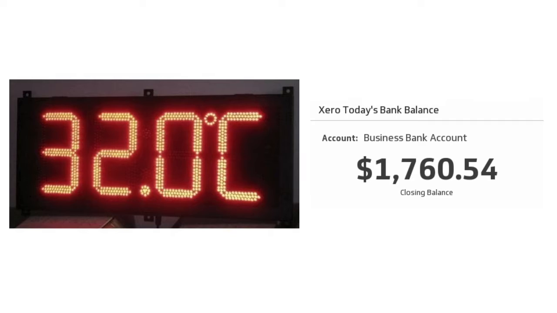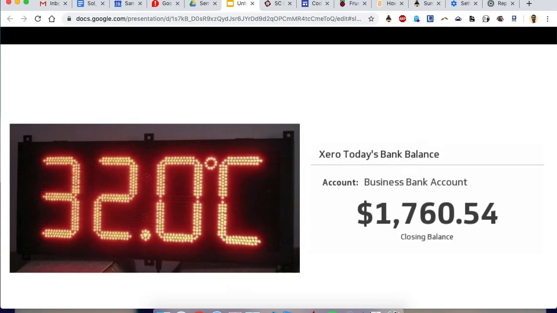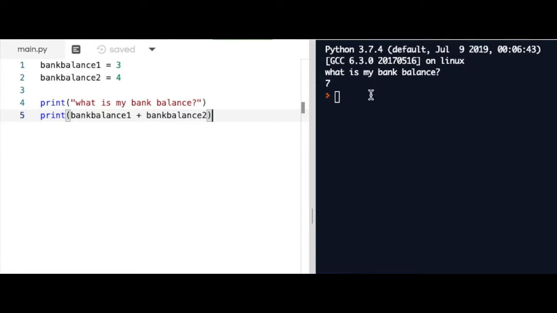The one on the right, maybe it could be your bank balance. The bank balance name stays the same, but the number of dollars inside it probably changes. Let's look at variables in action.